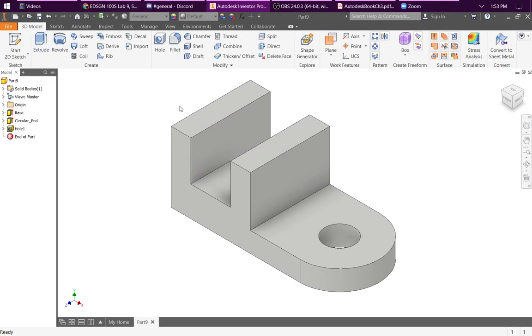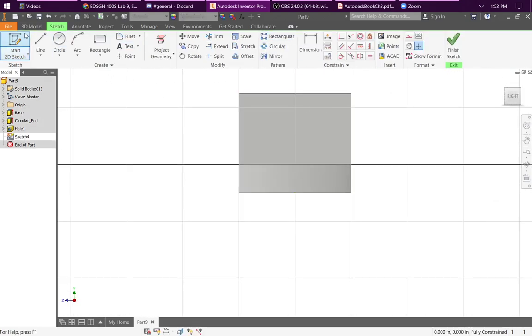And the last thing, again, we'll do a rectangular cut feature similar to what we did last time. Let's start a new sketch. We'll put it on this surface. We want a rectangle, just arbitrarily sized.